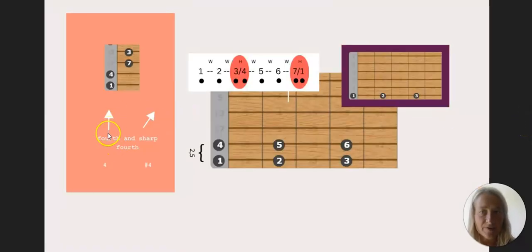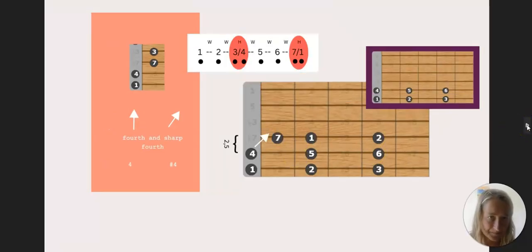You see, this arrow tells you the direction. The 4 is exactly below, 2.5 steps. And then you use again the whole step, half step. So from 4 to 5, it's a whole step, and from 5 to 6, it's a whole step again. And now we have a sharp 4 interval.